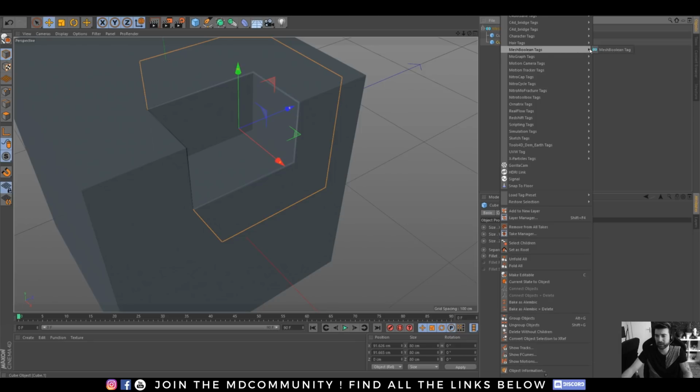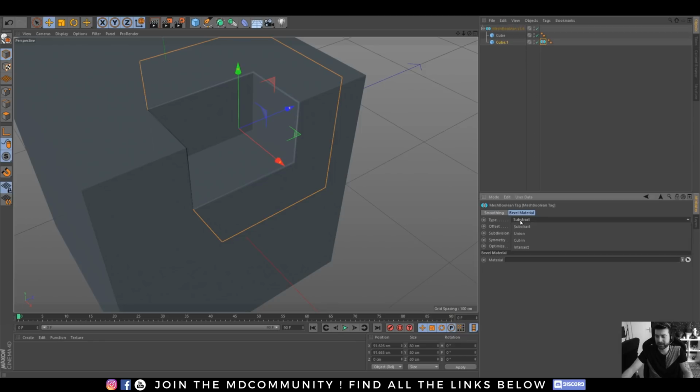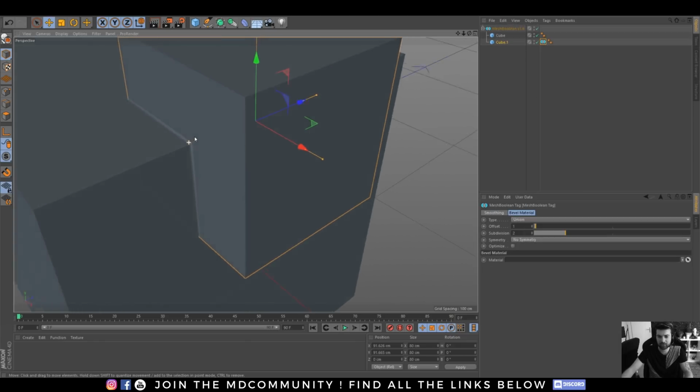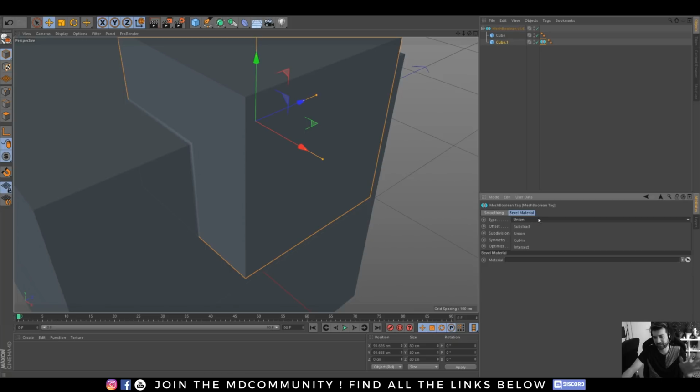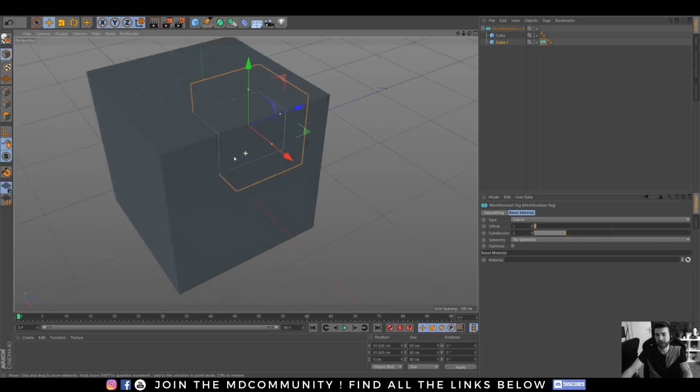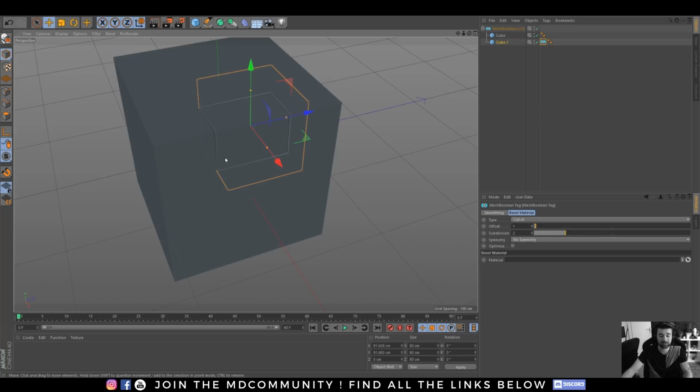And I can add the Mesh Boolean tag. Let's click subtract. I can create a union. I will have this nice bevel, really, really nice. Or I can create a cut-in operation. So to create hard surface stuff, this is really nice.